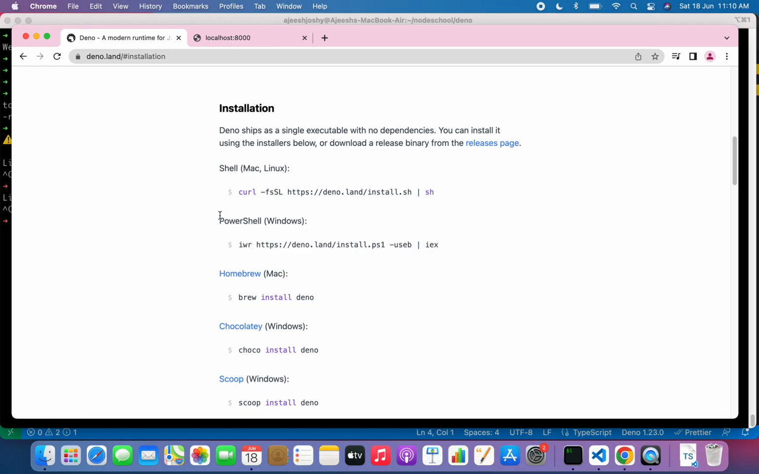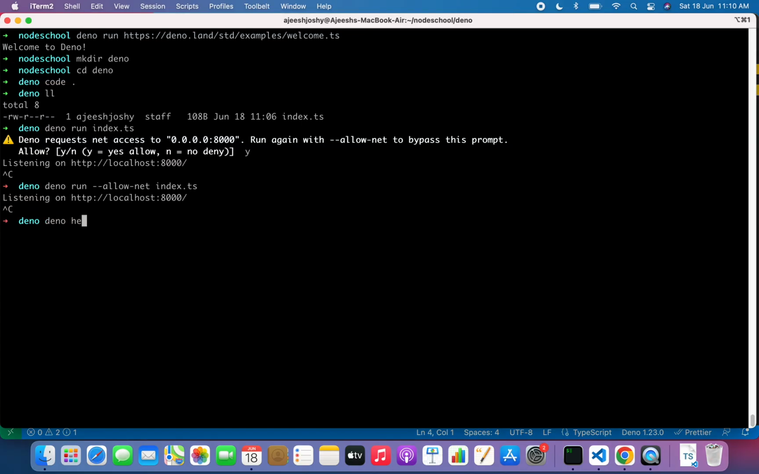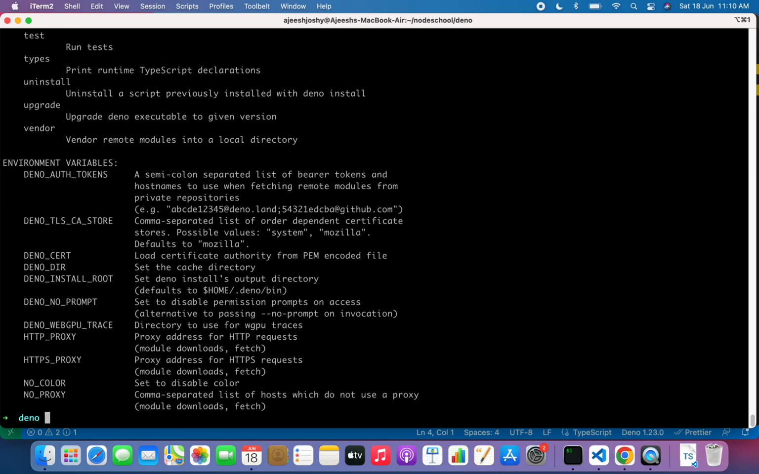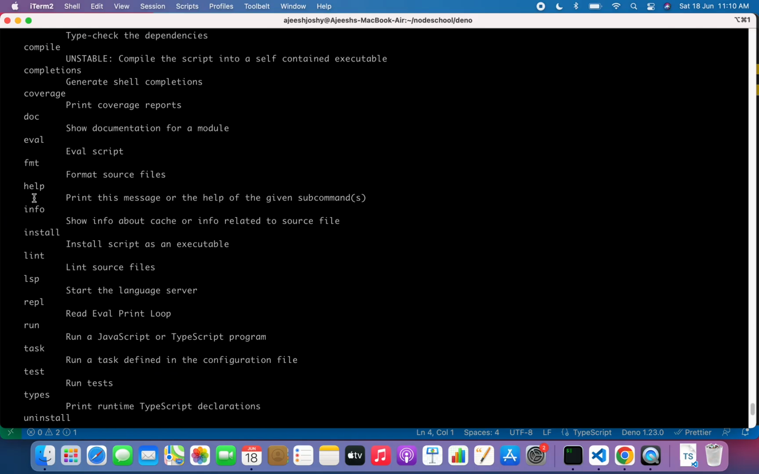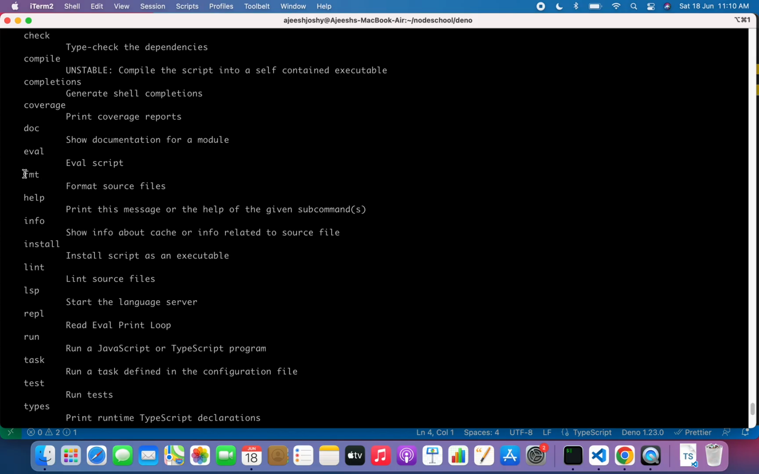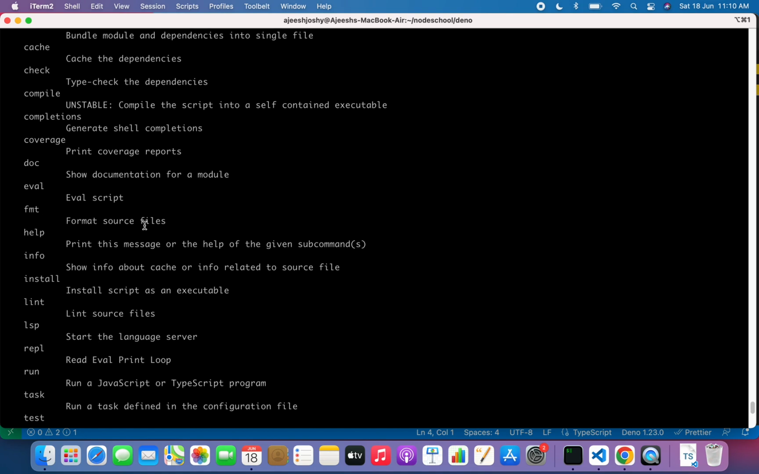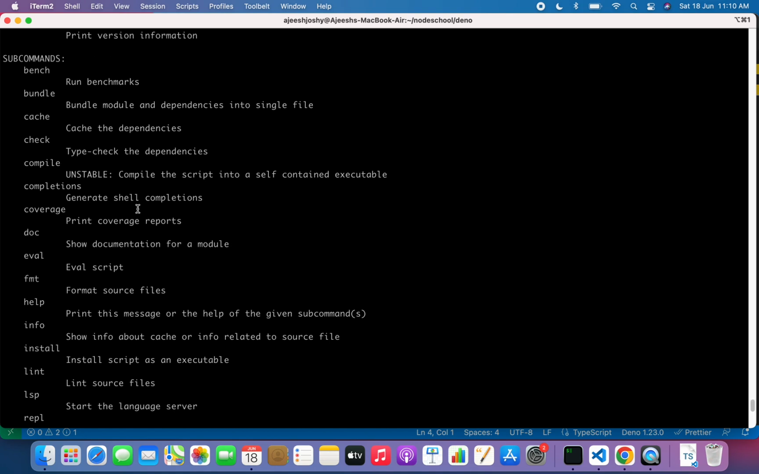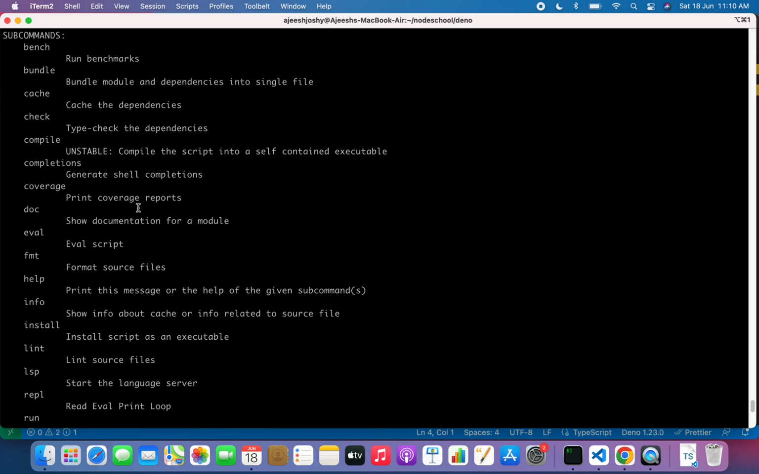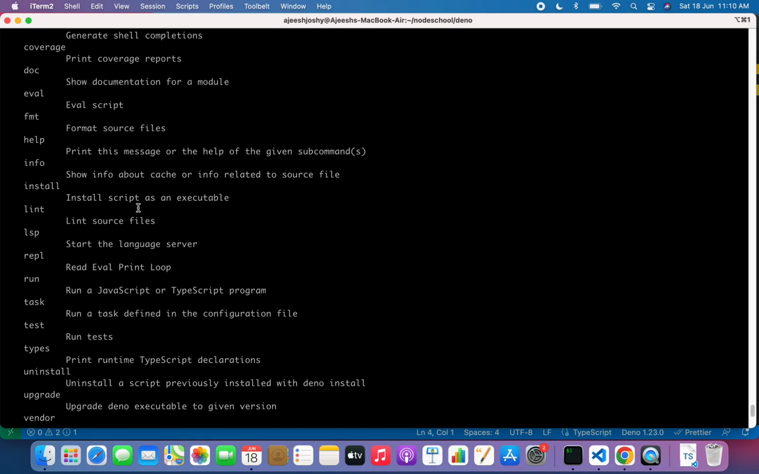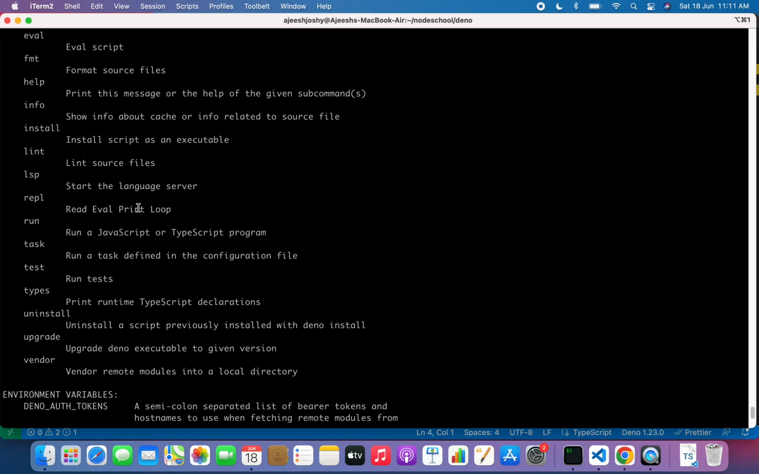The other thing is the built-in development tools for Deno. Deno has a formatter. If you see here, deno help, you'll see that it has fmt, which means format the files. It has a dependency inspector, benchmarker, bundler, linter, and REPL. There's a task runner, which I haven't gotten to yet. I'll do that in the coming videos.